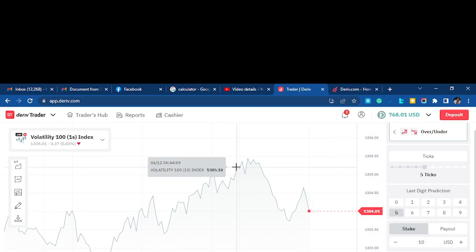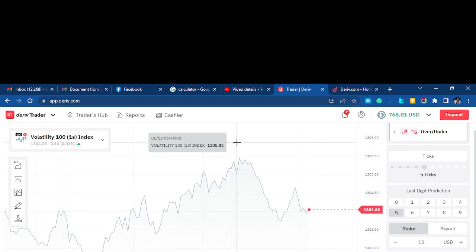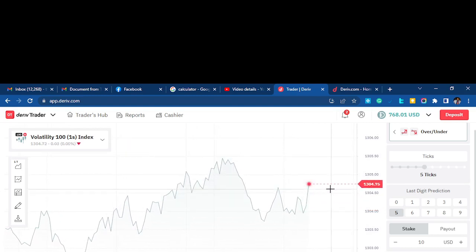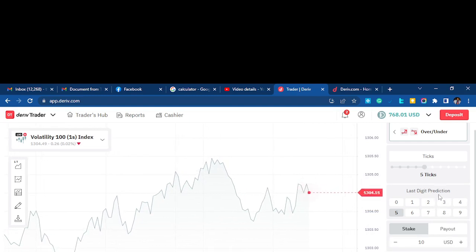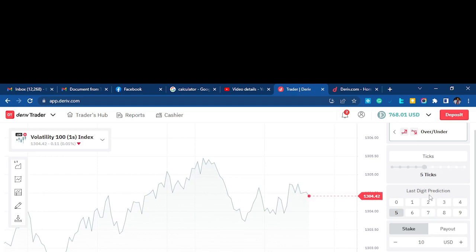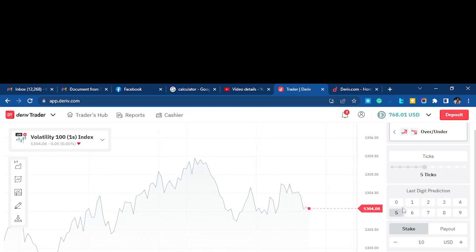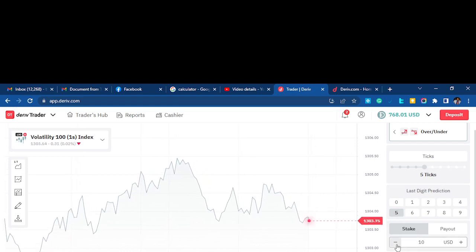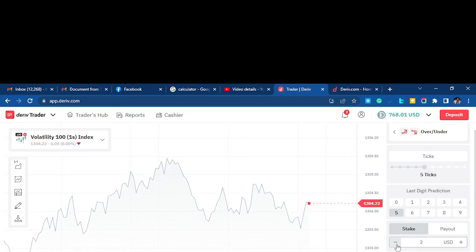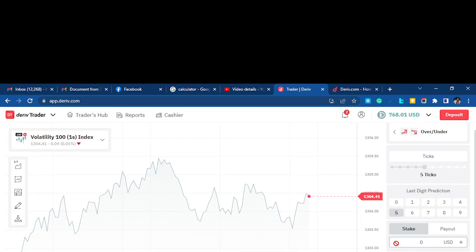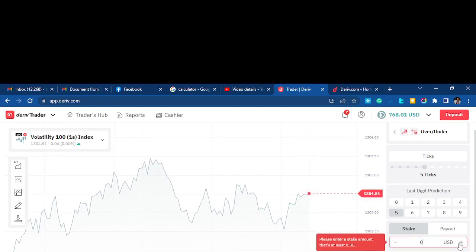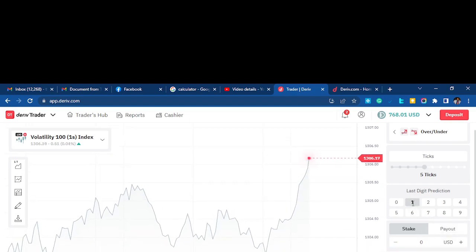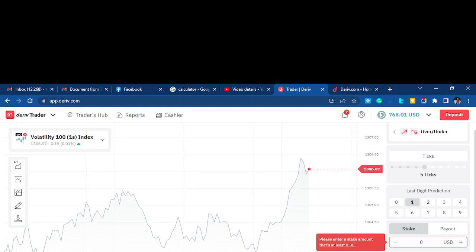Now, over and under, you need to choose the prediction. I think when using a phone, it's easier than when you're using a laptop. Still, on this other side, you can see over under. We have five ticks. Last digit prediction is five. Stake is set to 10. You can reduce it, or you can just put your cursor in there and type. It works with whole numbers.